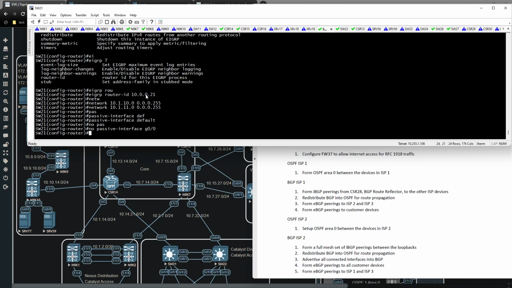14. I want the router ID to be 10.0.0.21. I want to advertise these two subnets into EIGRP. All the other interfaces are passive, which means they're going to be advertised into EIGRP, but they won't form EIGRP adjacencies out the SVIs. And no passive interface gig 0/0, so that will form the EIGRP adjacency out to CSR 14.